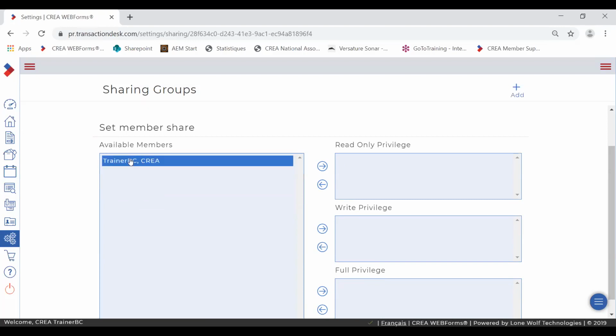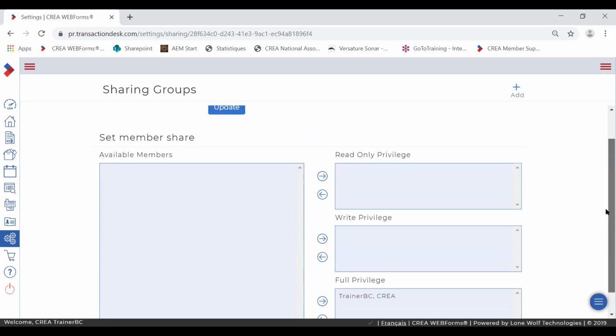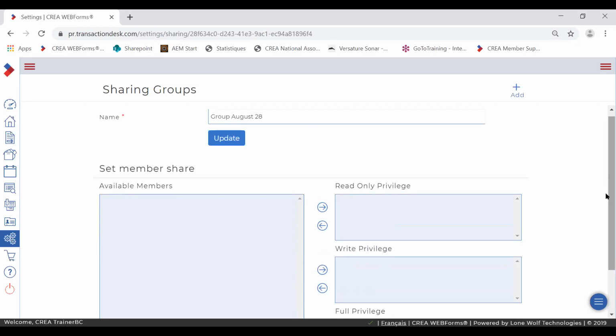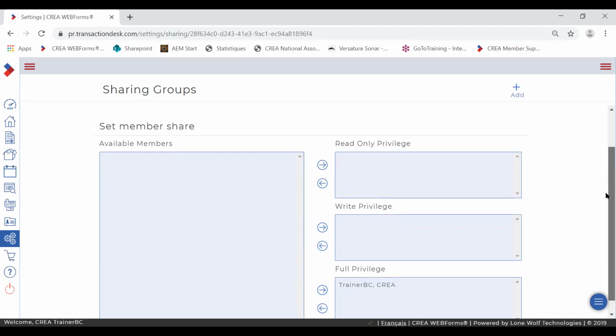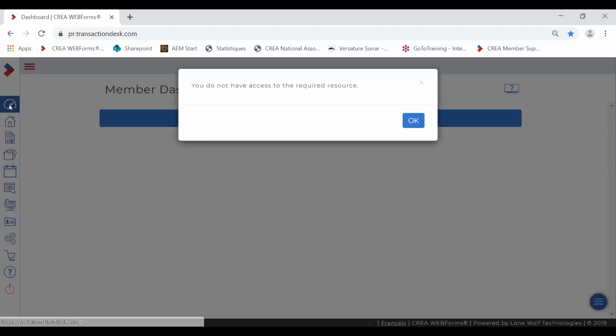So what you have to do is just simply highlight the individual and send them on the other side, depending on what privilege you want to give them. So let's say I want to send this person here as full privileges. I want to make sure that they have access to work on my document if I'm going on vacation, for example. So I can simply just add it from here, update, and then that's good to go. So once this is applied, you can also do the same thing when you create your template.